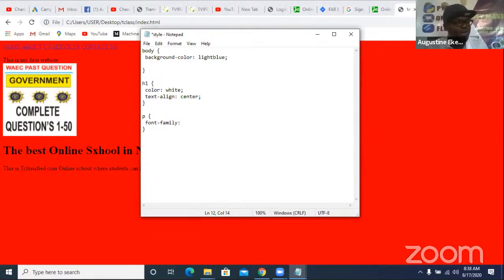So which font family do I want it to be in? I want it to be in Verdana. Verdana. That's the font family. I put the semicolon. Then apart from that, I want to do another thing. I want to change the font size. So I want the size of everything written there to be 20 pixels. So you simply say 20px. So with this, I've done the styling.